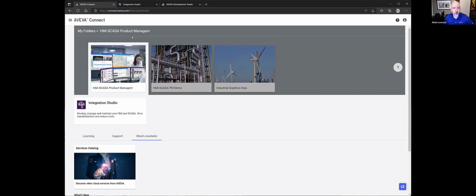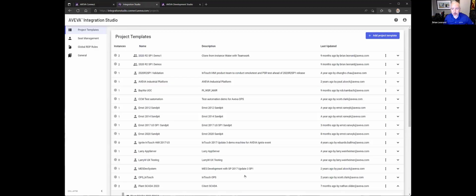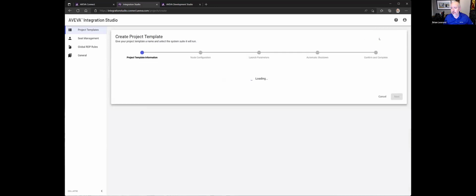So I'm gonna go over Integration Studio really quickly. So here we are. And just a little bit of a recap of what Integration Studio is. It's the cloud development environment that sets up virtual infrastructure. So basically setting up virtual machines, all pre-installed with our AVEVA software for you. So we have this concept of a project template. So I'm gonna go in and create a project template here.